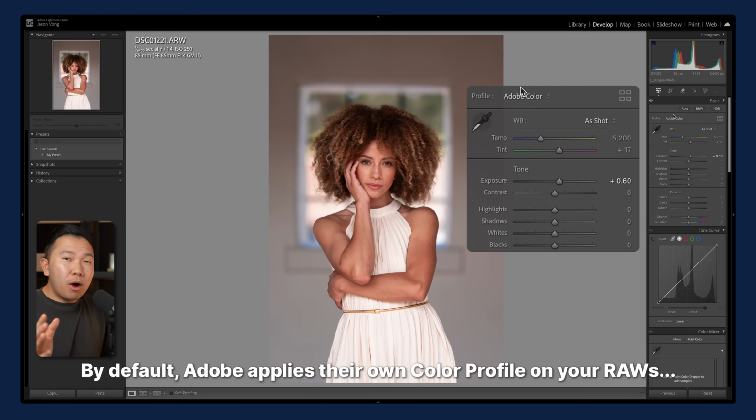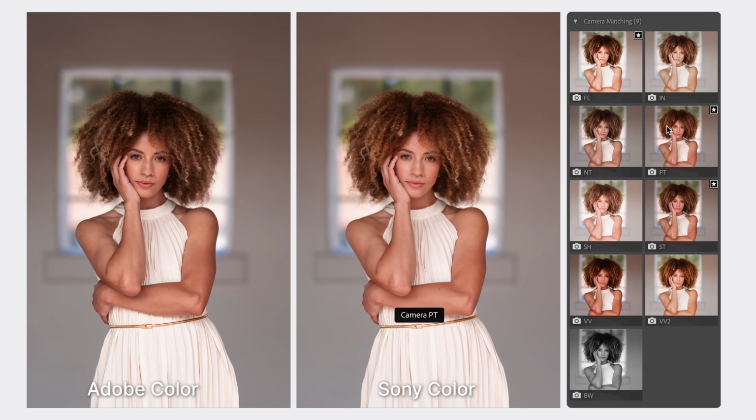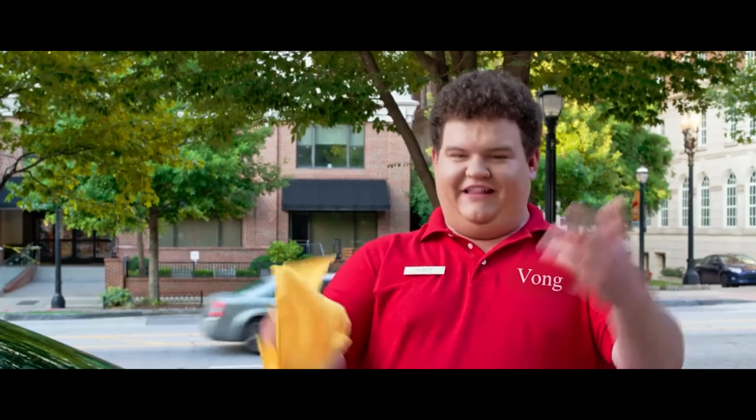And that's because by default, whenever you import raw images, Lightroom will use their own Adobe color profile, and Adobe interprets color differently than what the camera manufacturers intended. So if you've ever wondered why your photos look different on your computer versus from the back of your camera screen, this is why. That explains it.